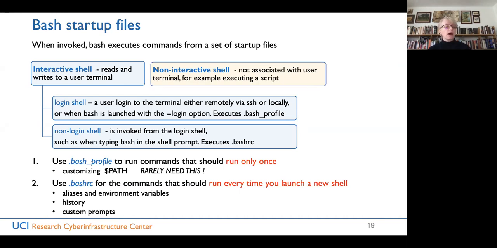And you can use bashrc file for the commands that should be run every time you run a new shell. For example, this is the file where you will create aliases. This is the file where you can create history commands. And this is the file where you can create custom prompts.